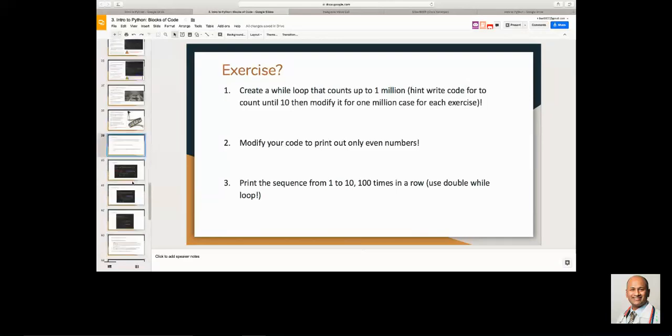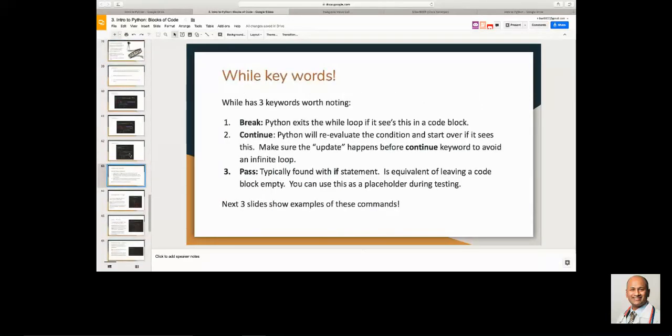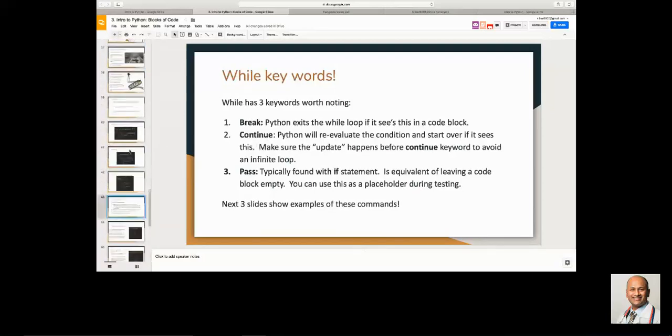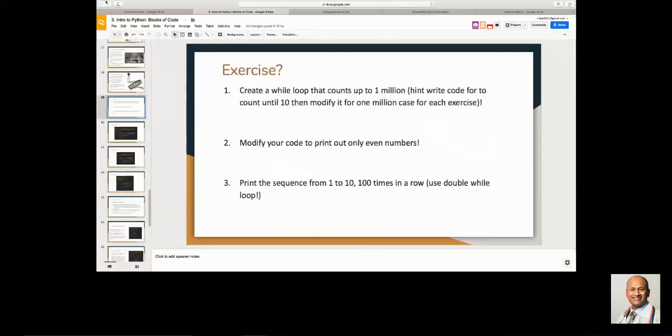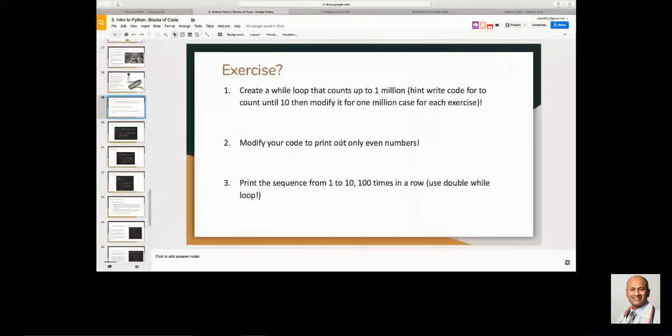And so we have some exercises here. Almost done. So these are some quick exercises here. They're very simple. Can you write a loop to counter at 1 million?